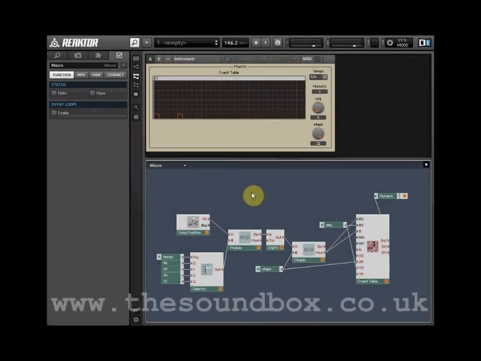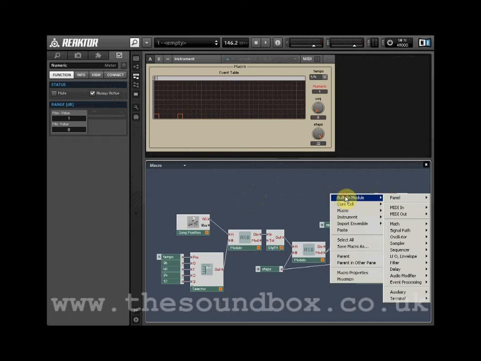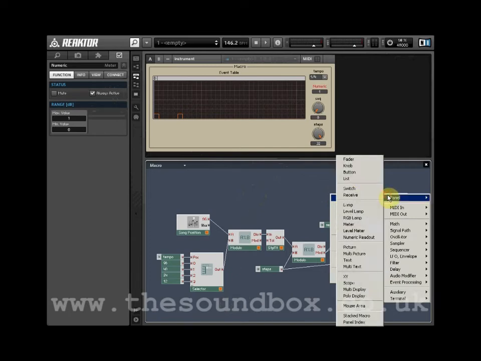Let's take a look at improving the clock that's triggering our event table. We have replaced the lamp with a numeric readout. The numeric readout is set in the same way as the lamp. It is always active. You can find the numeric readout by right-clicking in the structure, selecting Built-in Module, Panel, then Numeric Readout.